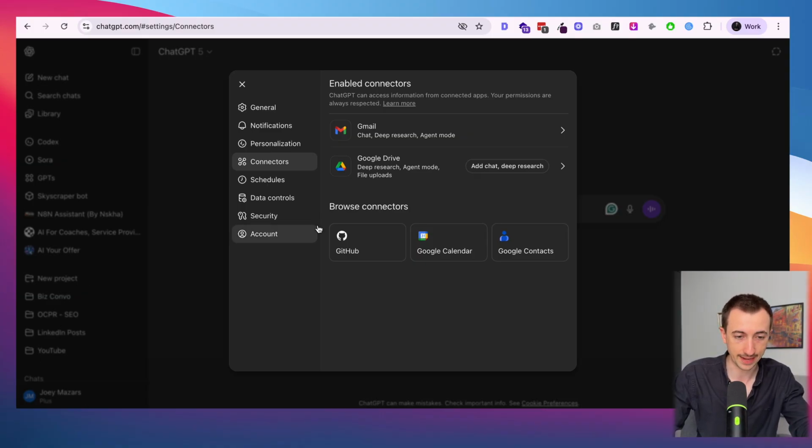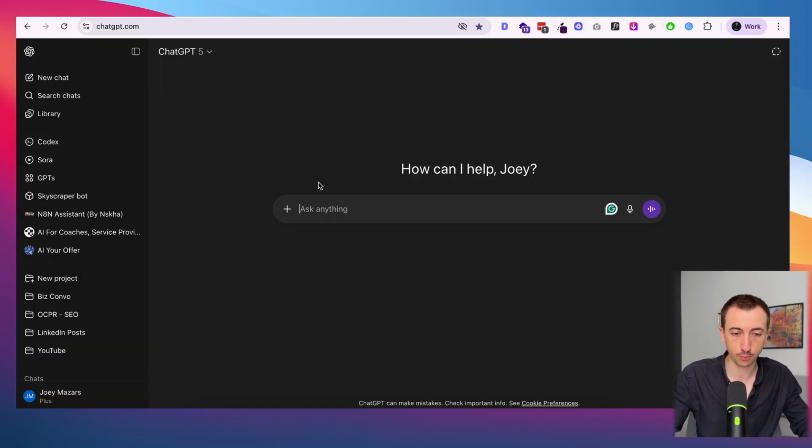So I'm in my settings, and if you go to connectors, you'll be able to see that. And you can connect your Gmail, your Google Calendar, and your Google Drive, as well as your GitHub and Google Contact if you use that. And once you've connected your Gmail, for example, you don't even have to select it here or try to add it for some context. It will automatically know to call in that tool whenever you talk about your Gmail or your email in general.